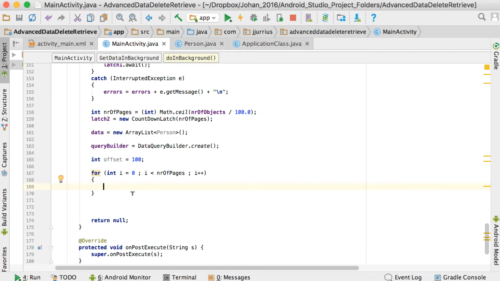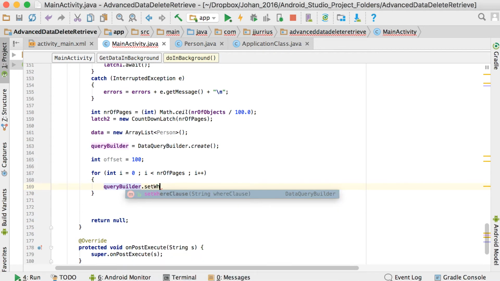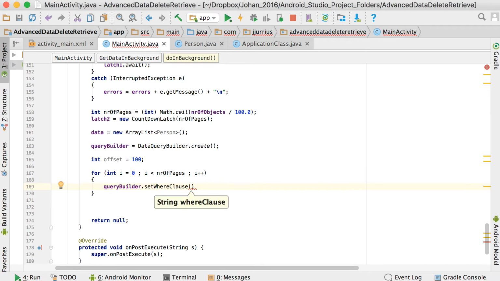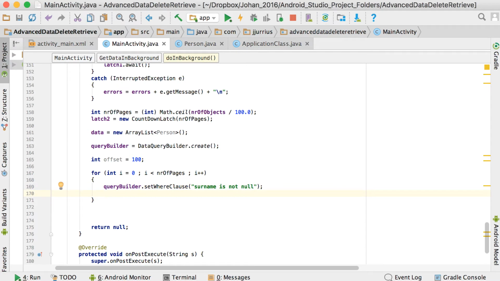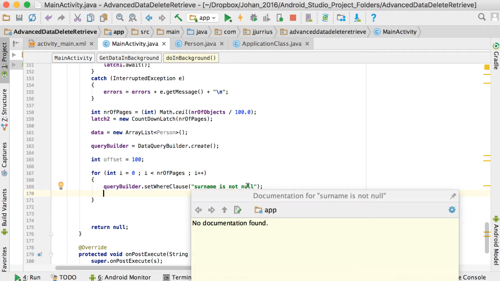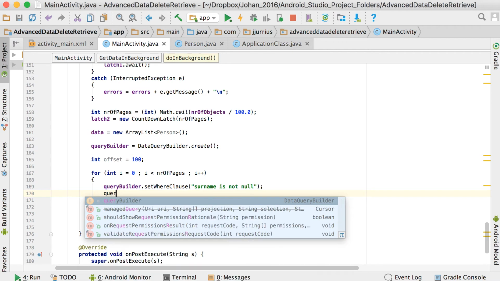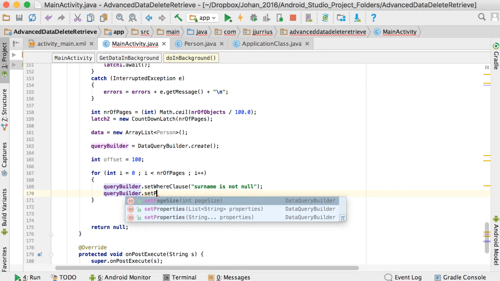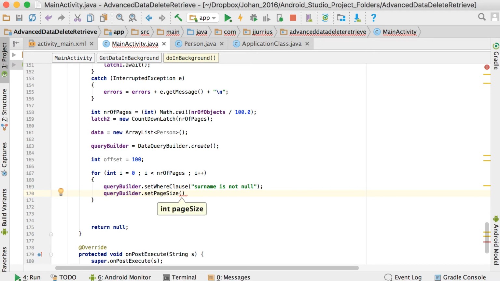So in the for loop, let's set up that query builder now. I'm going to say queryBuilder.setWhereClause, and let's say the where clause should be where the surname is not null. Okay, so that's one that you can say. So basically we retrieve all the objects because all the surnames are not null. And then I'm going to say queryBuilder.setPageSize, and the page size will be 100, so we can get the maximum number of objects per page.